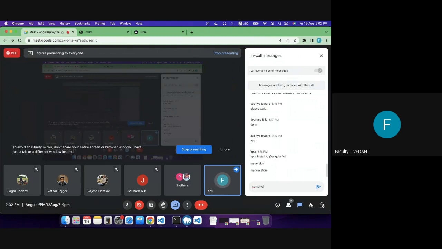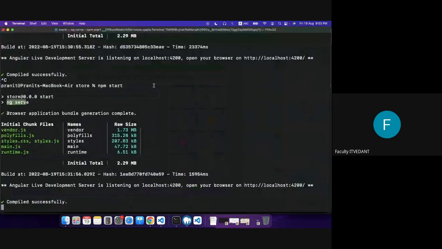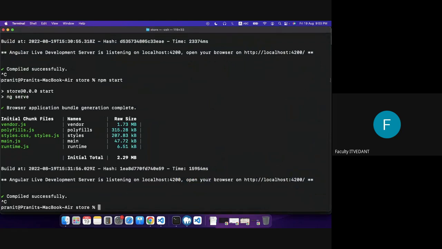So ng serve -o will basically serve your project and open the browser itself. If you don't want to open the browser, just type ng serve. And if your ng command is not working in the command prompt, type in npm start. This will create a node environment for you, and in that node environment, it will run the ng command. So you can use either of these commands. It's not necessary to use all of them. And to stop this, you can just type Control C. It will stop.